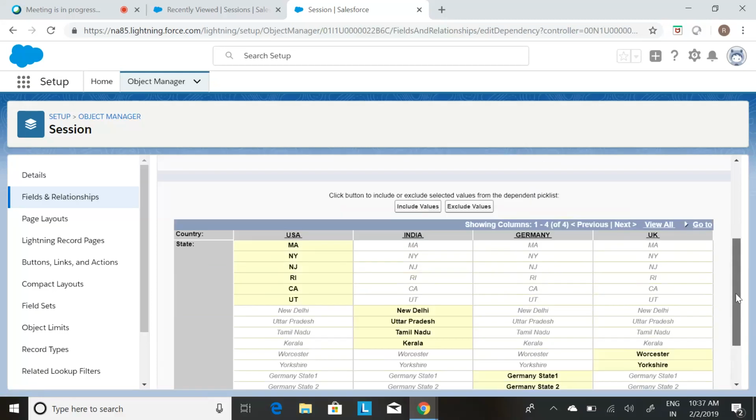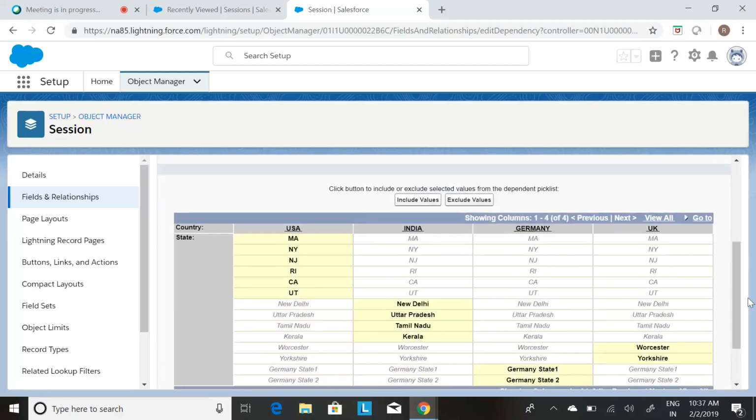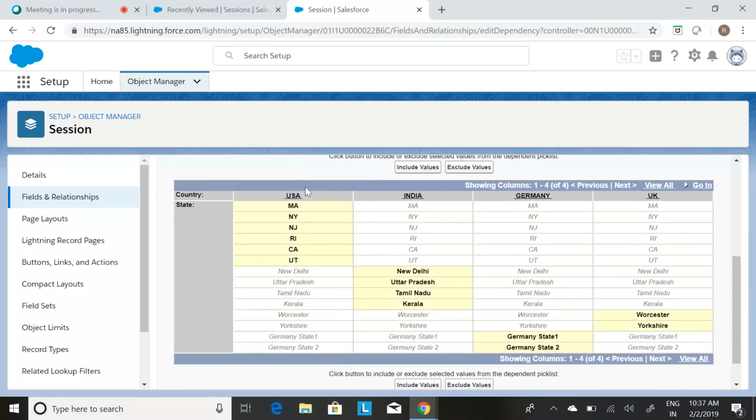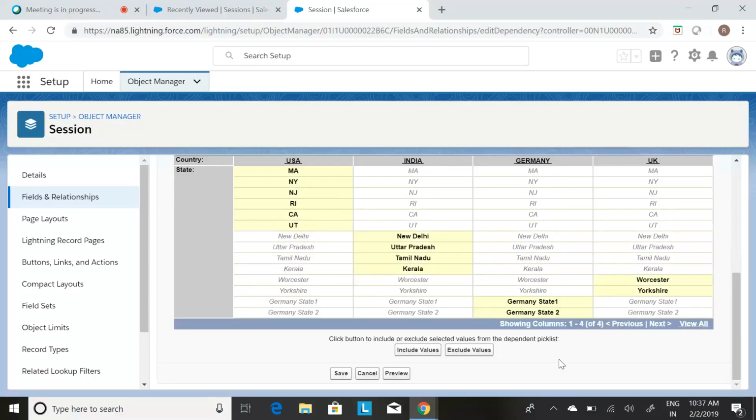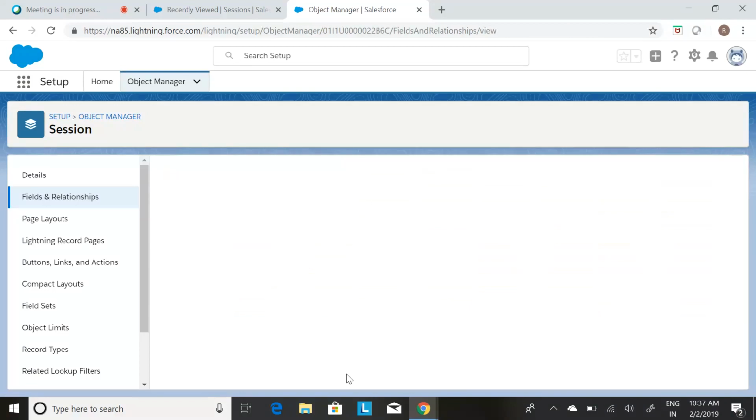So that's it. All I did is, Salesforce is giving a good interface for us to be able to establish everything. It's saying, hey, if the country is USA, these are the dependent values. India, these are the dependent. Germany, these are the dependent. UK, these are the dependent. And I just hit save.